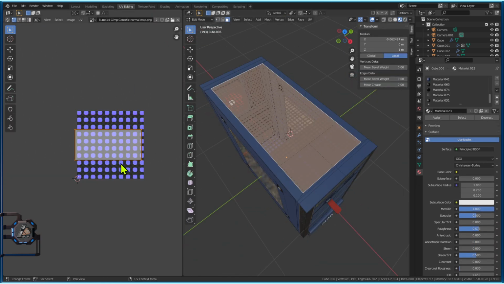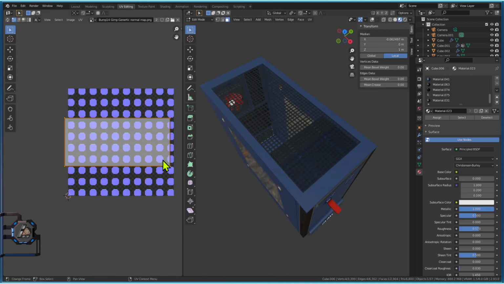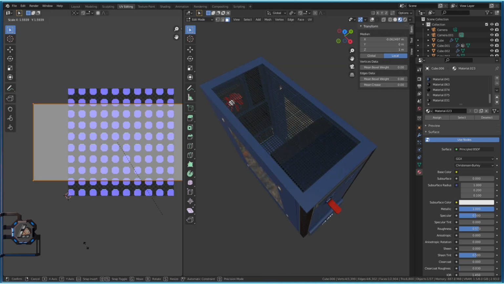So, how does this look? This again. Nope.